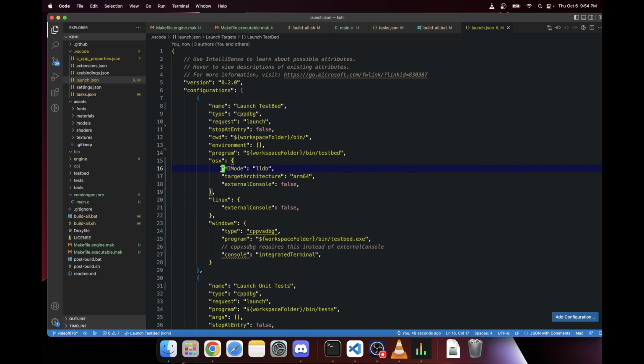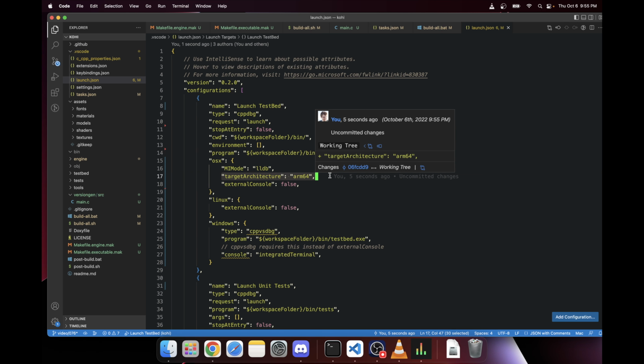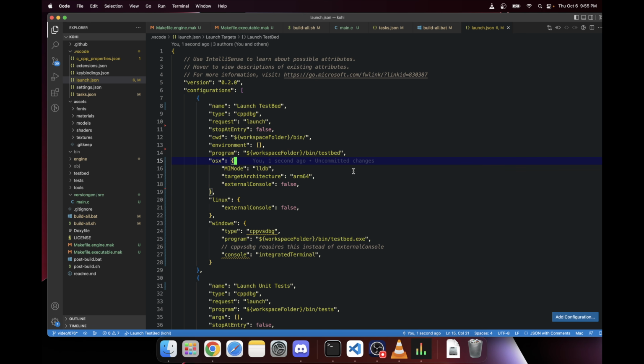So OS X needs the MI mode to be LLDB for debugging purposes. And I have the target architecture here set to ARM64. If you are on an Intel Mac, you probably will need to set this to x64. But obviously I'm not going to do that. So I would like to find a way to actually be able to do this on the fly, but I don't actually currently have one. So I may wind up having to have separate build targets, but since Intel Macs are going to be a thing of the past, I don't know if I'm going to bother.